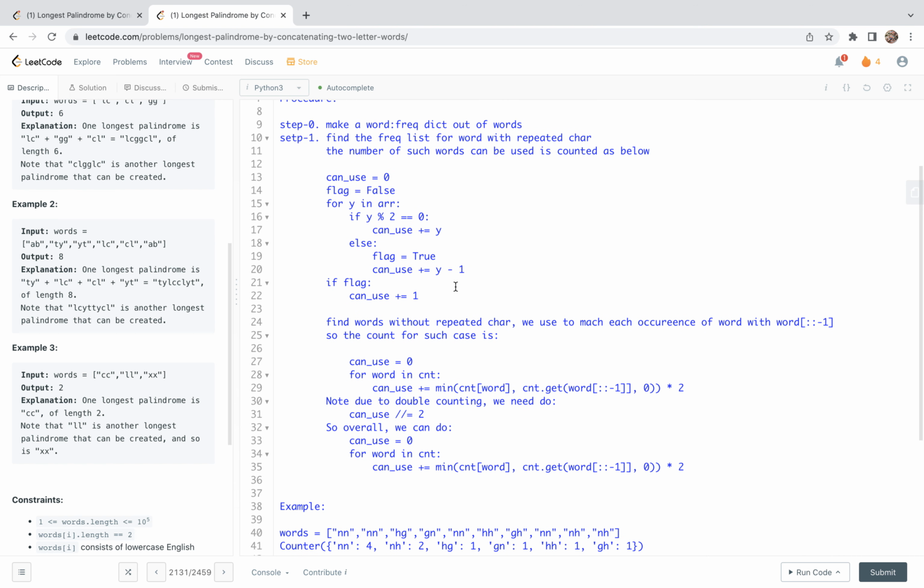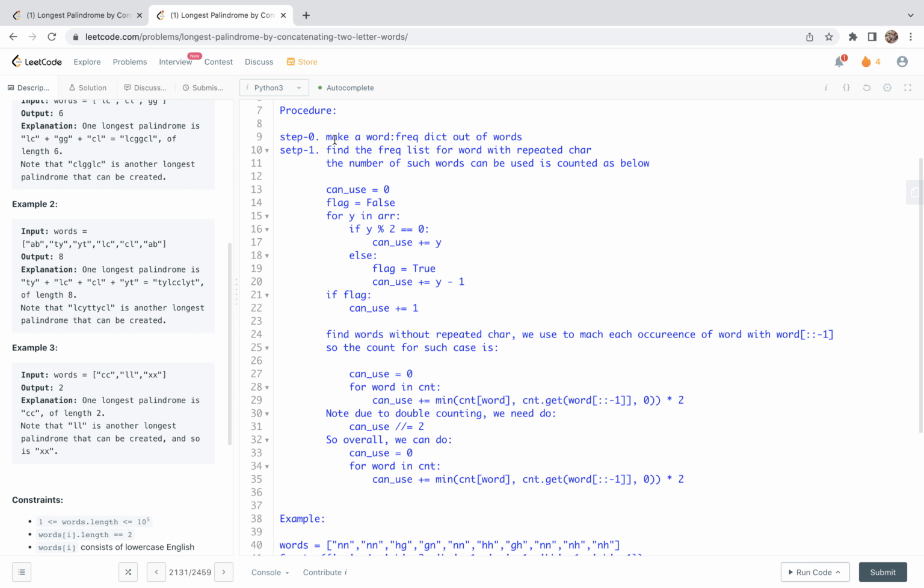The procedure is as follows. We are writing it in algorithm format. First, we make a word frequency dictionary out of these words, and then in step 1, we find the frequency list for words with a repeated character. For example, let's call this list array. Then the number of such words that can be used is counted as follows.